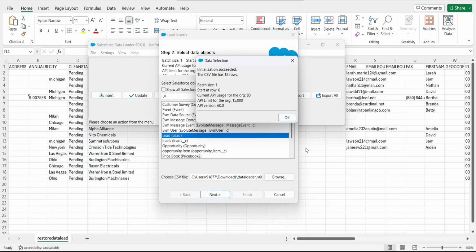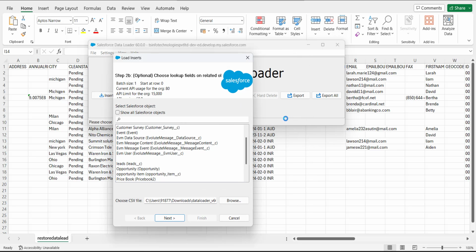And now the data loader will initialize the uploaded CSV file, and now it is showing the number of rows and the batch size of this insert data operation. And here click on the OK button to proceed.